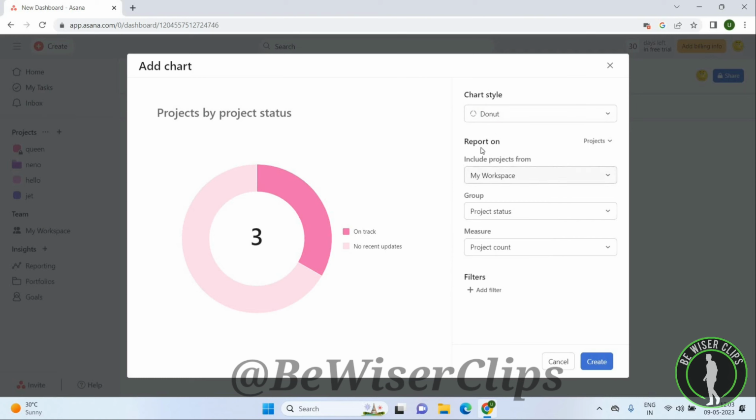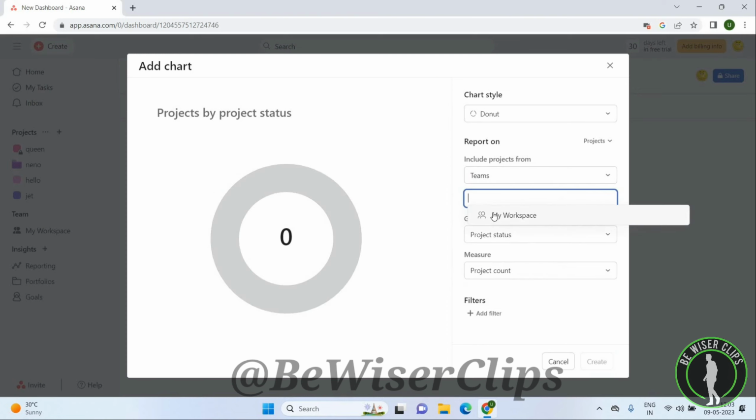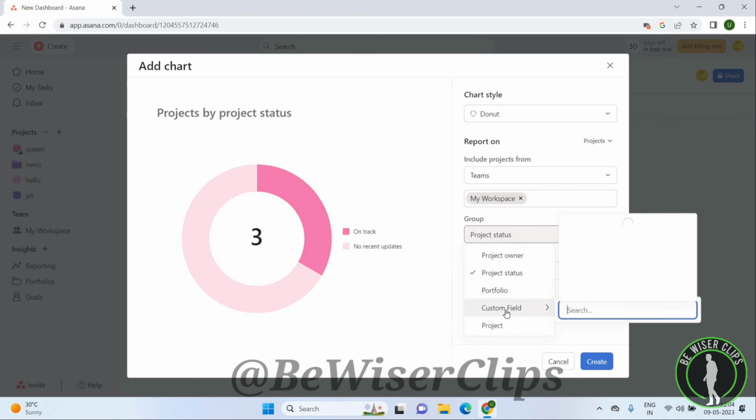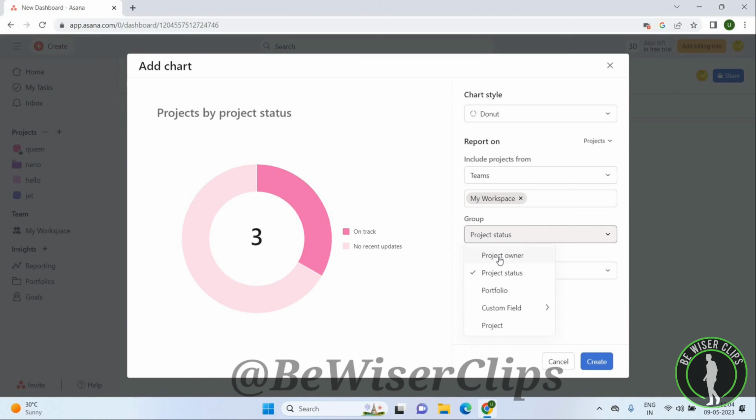Okay, now we come to the second option, report on, include projects from. So you can choose here my workspace, teams, portfolio, project owner, or specific projects. So you can choose any option here. Now you can also click on the group by dropdown icon. You can choose project status, project owner, portfolio, custom field, or project. So you can choose any option from here.